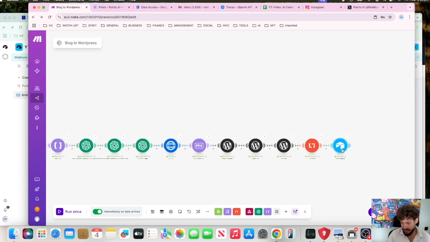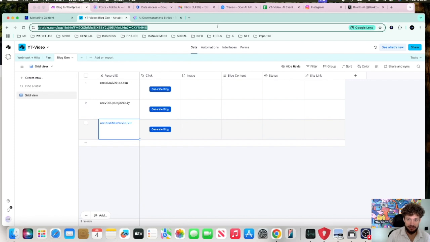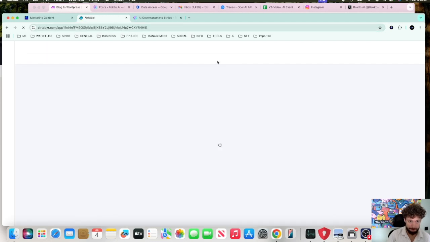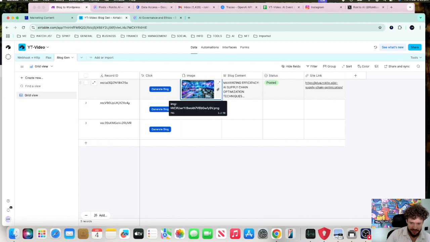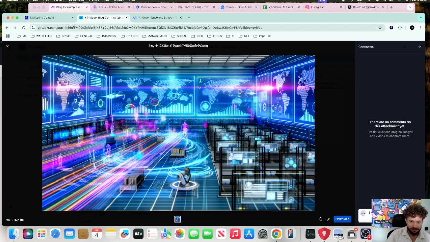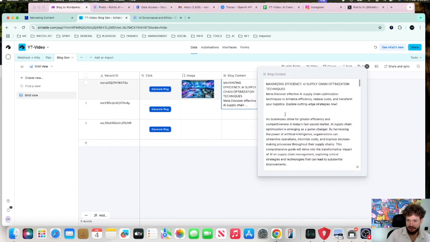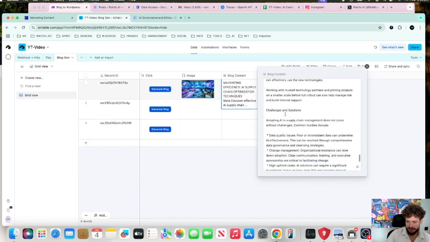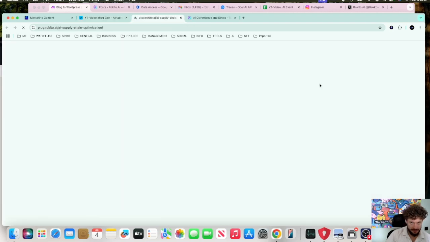As you can see, it has finished. If we go back here, it hasn't loaded. Let me just refresh this real quick. As you can see here, our blog has posted. It is in green. We have the image, and we can click on the image and have a little look. Wonderful. And here we have a little snippet of the blog itself with a conclusion, with some titles, and a link.